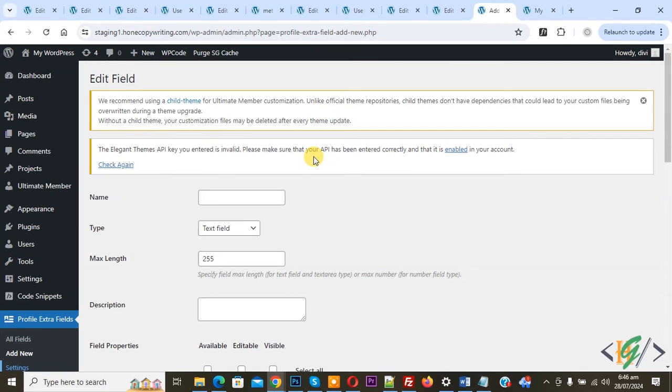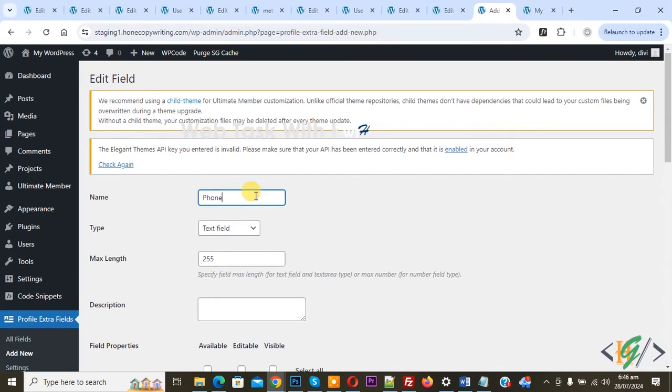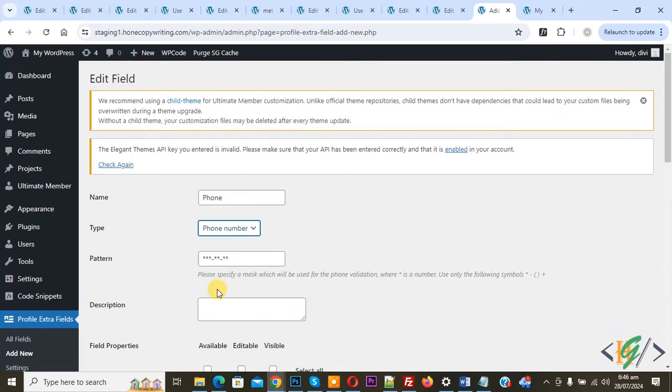So click on Add New, then you see Edit Field, so you can add name, type, length, description, properties according to your requirement. So we added the name, phone, and then you see type, text field. If you want you can use this. Now select, and then you see multiple options, and then you see phone number. Now select, and then you see pattern. Please specify a mask which will be used for the phone validation.